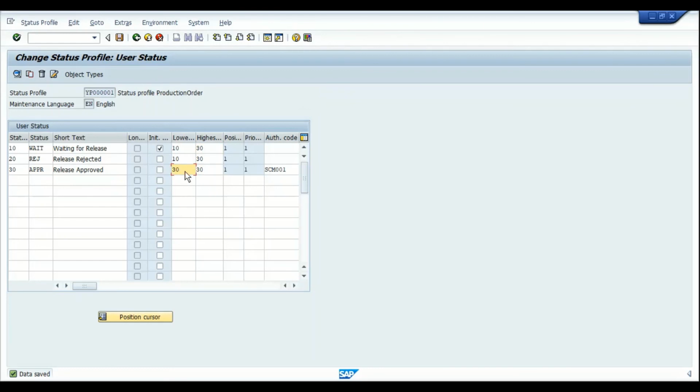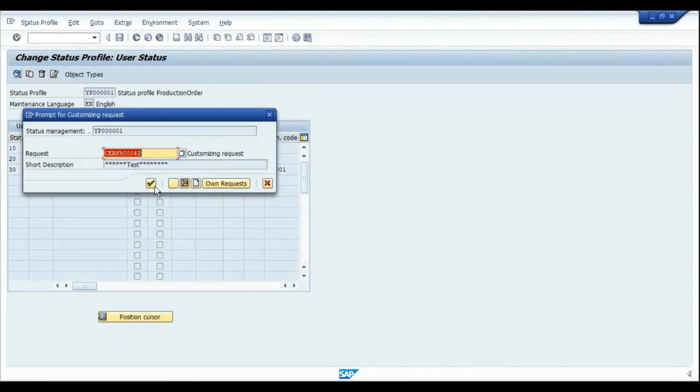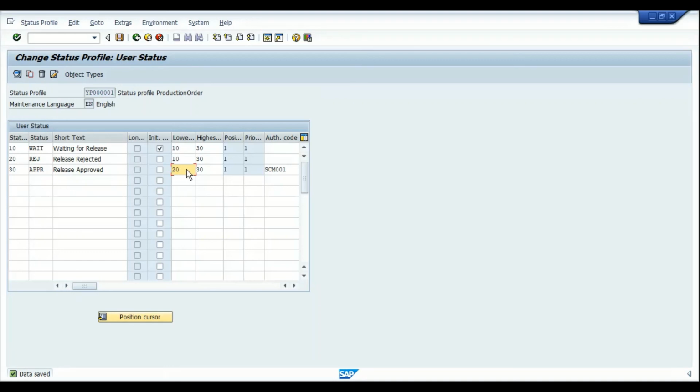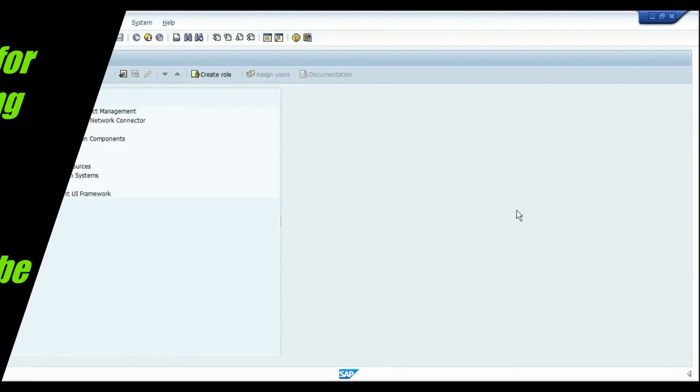But if I'm going to assign the lowest number as 20 here and save the change, so let's see what happens. And the system is allowing me to move the status from approved to rejected, but it should not allow me to change it to wait. Why? Because it is not configured to use the status as 10 for the lowest number, right? So in this way, we can actually control the release or authorizing the production order during the release of the production order. So that's all for today, guys.